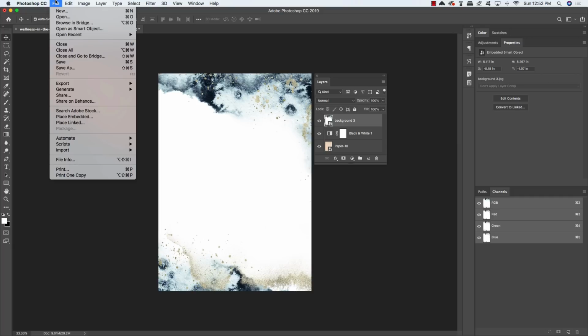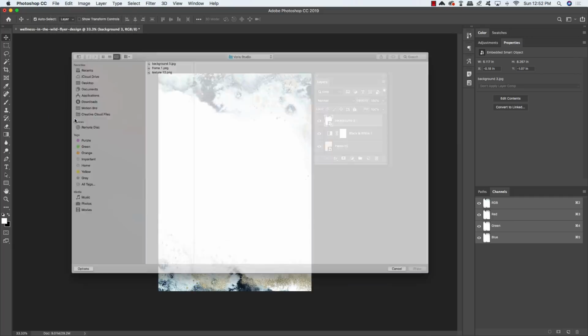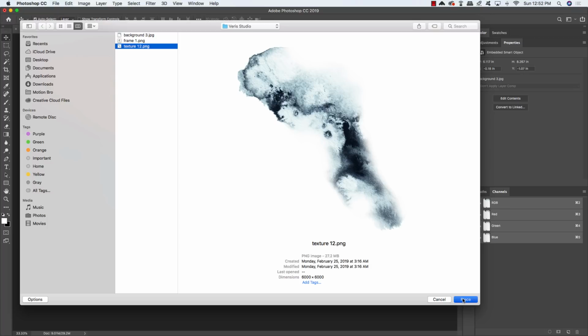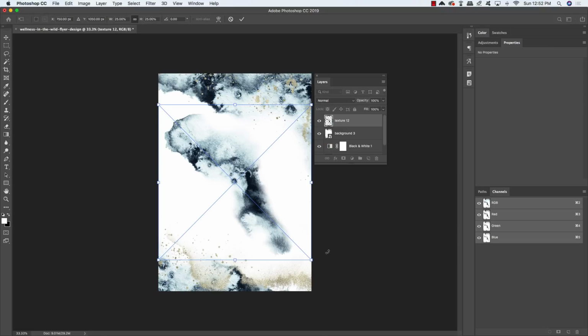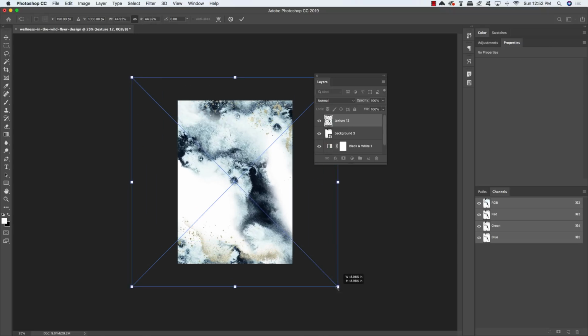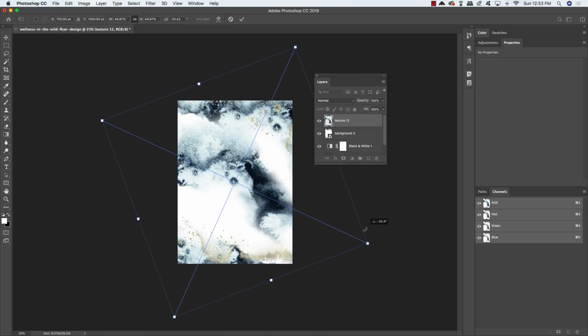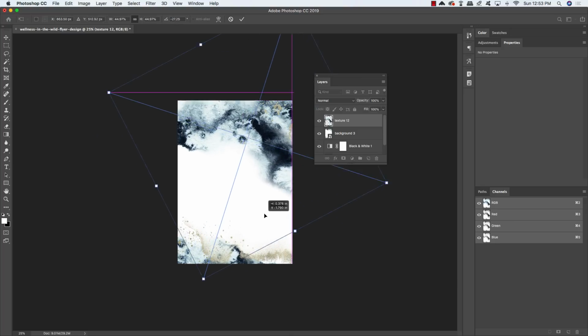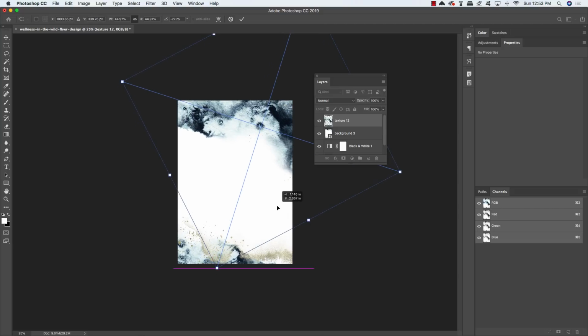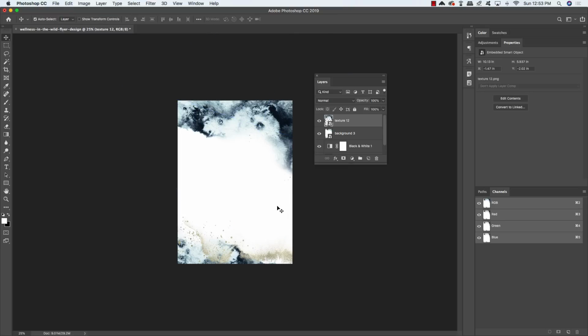Now once again, come up to File, Place Embedded, and now let's bring in Texture 12. Okay, so we'll bring this texture in, and this one we're going to scale up quite a bit as well. Alright, so I'm going to zoom out here, hold the Alt Option key and just drag outwards, and then I'm going to rotate it counterclockwise a bit, and maybe move it up here somewhere in the corner. Somewhere around there looks pretty good, and then just press Enter or Return to apply the changes.